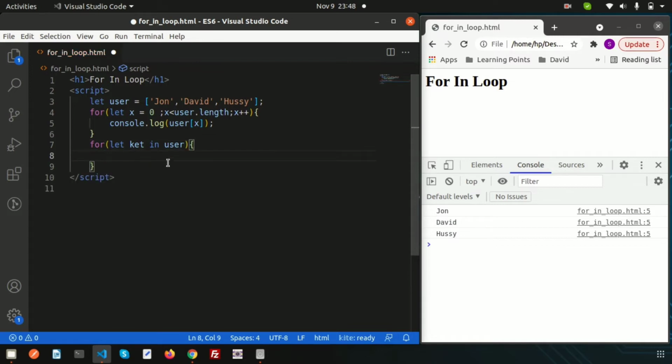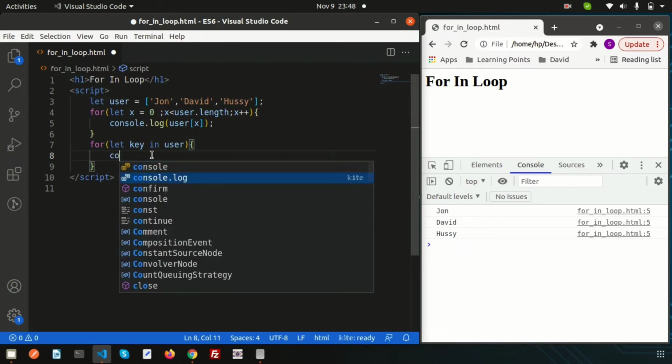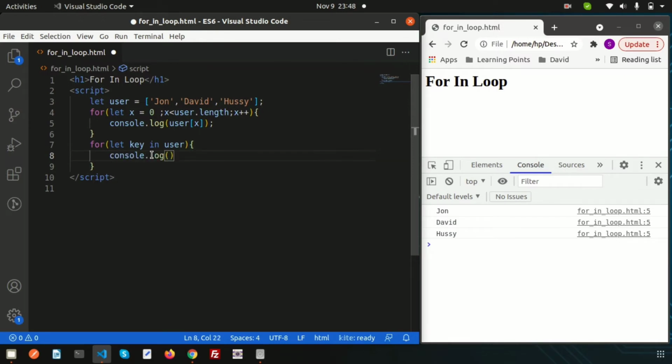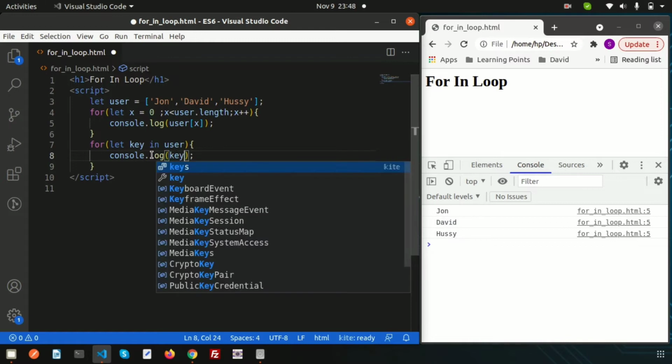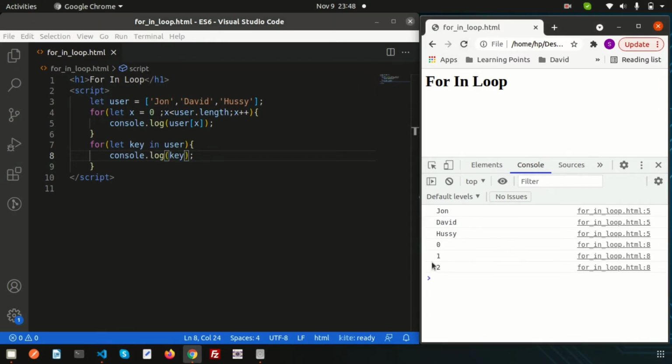So we want to use the in keyword here, and we create the variable here, it is key, right? And let's see what the output is. First I want to print the key, so let's see what is inside the key. Simple console log, and here just print the key. Refresh this, and we are getting 0 1 2. Now I want to print the value from this index.